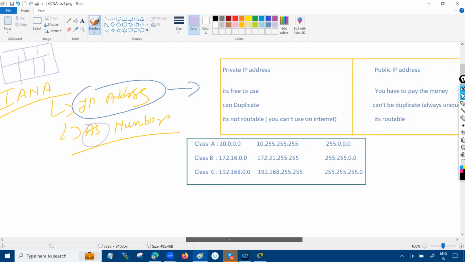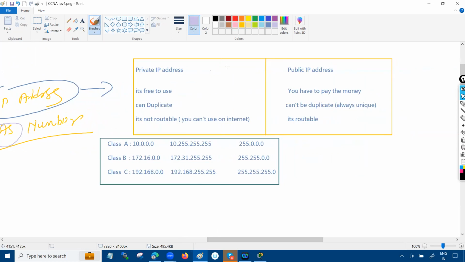IP addresses can be of two types, either private or public. A private IP address is free to use, can be duplicated, and is not routable. Not routable in the sense of what? Take an example: if this user has IP address 10.1.1.1/8, that's a class A IP address, this user cannot directly reach the internet. You cannot send the traffic directly to the internet.